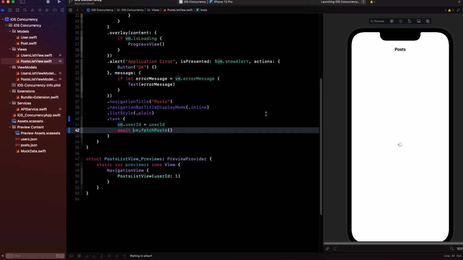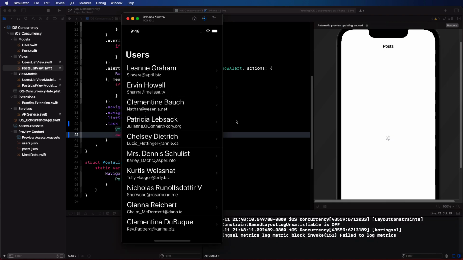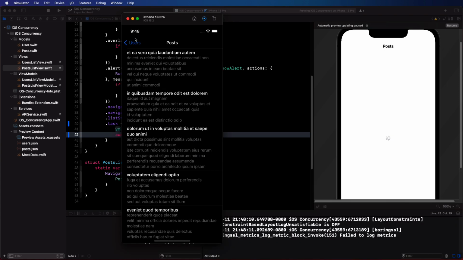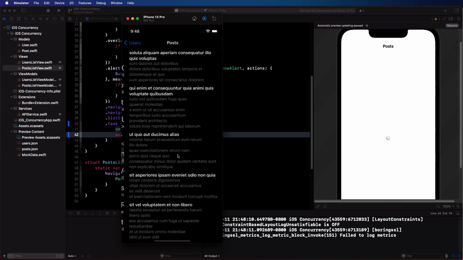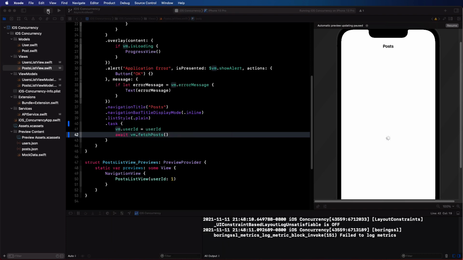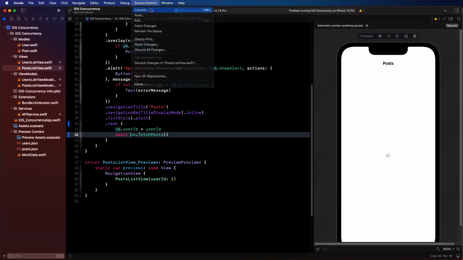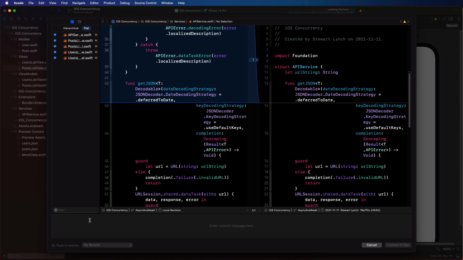We can test now in the simulator, and we'll see that it all works just as before, but with much more readable code. After having done all of that work, we want to make sure that you commit the changes to your Git repository. This is so much cleaner now.